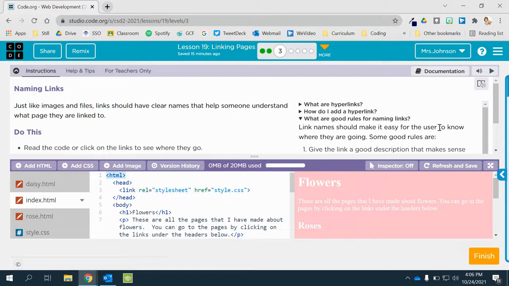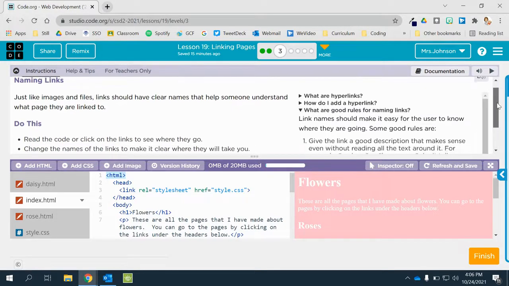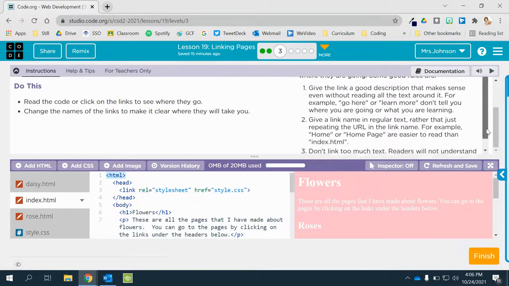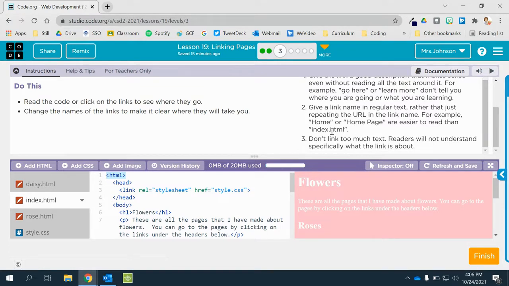Link names should make it easy for the user to know where they are going. Some good rules are: give the link a good description that makes sense even without reading all the text around it. For example, "go here" or "learn more" won't tell you where you are going or what you are learning. Give a link name in regular text rather than just repeating the URL. For example, "home" or "homepage" are easier to read than index.html.